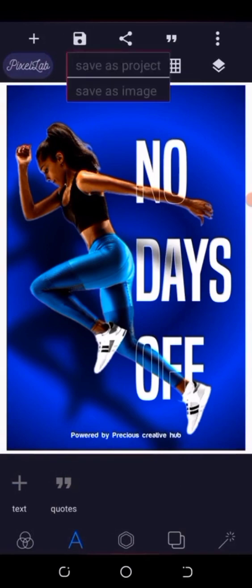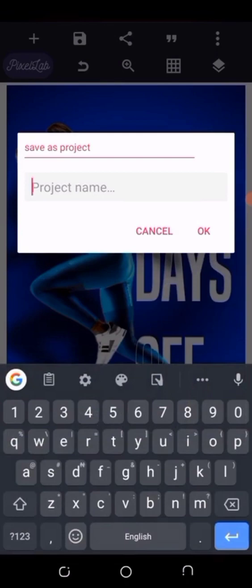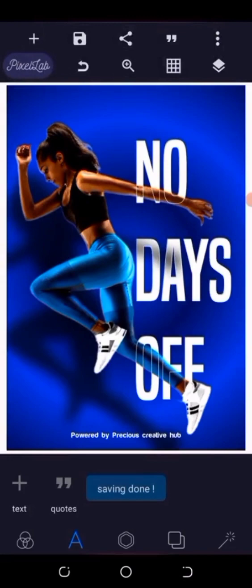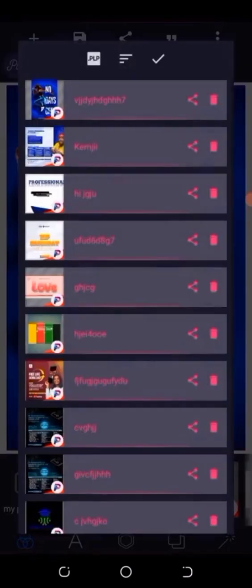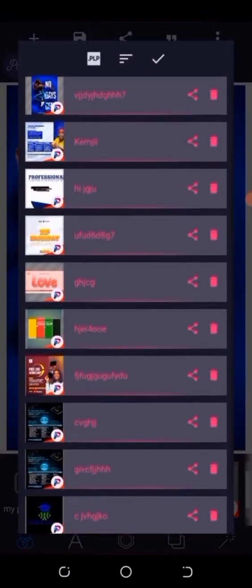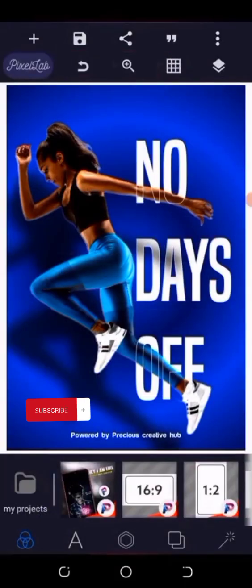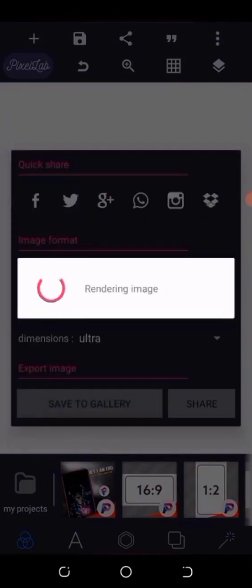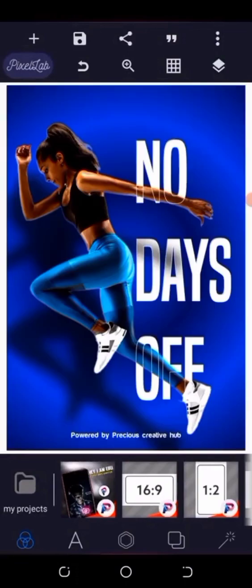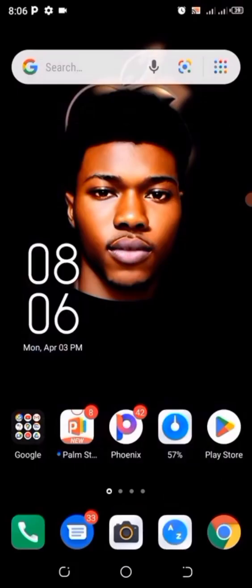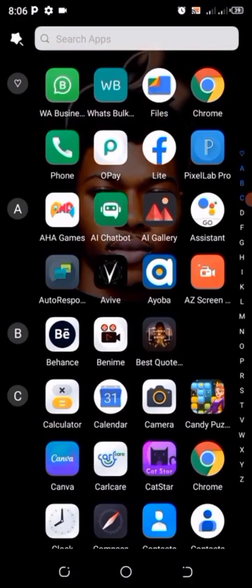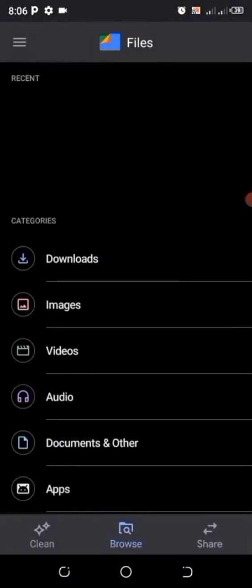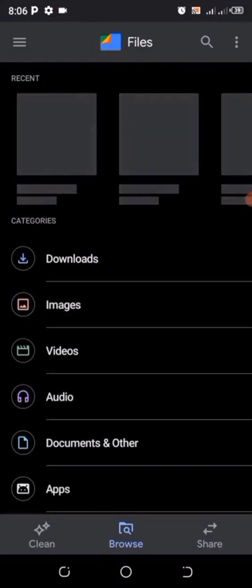So you can decide to save as project. Just write anything. I don't have time to type anything reasonable for it. And you can now view your projects. You see now it's here already. So that's just it. To save as image, you go to Ultra, you save it, it's rendering. So it is saved. Let's check it out. So image.